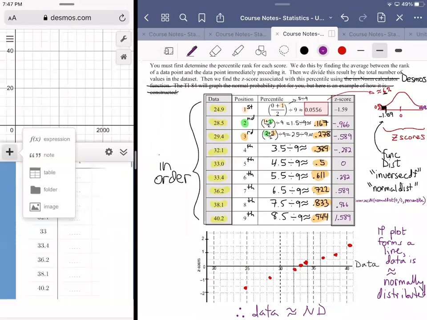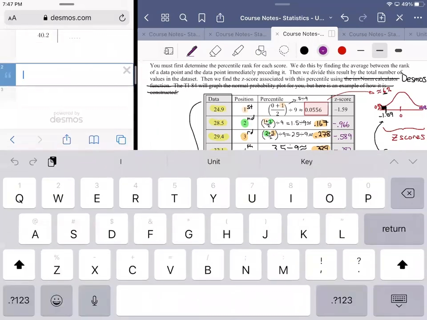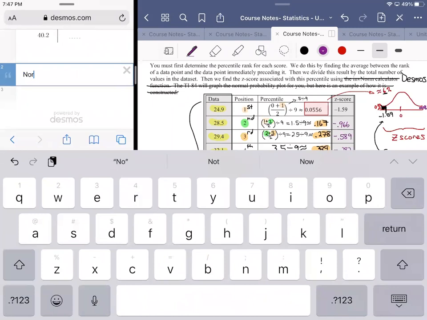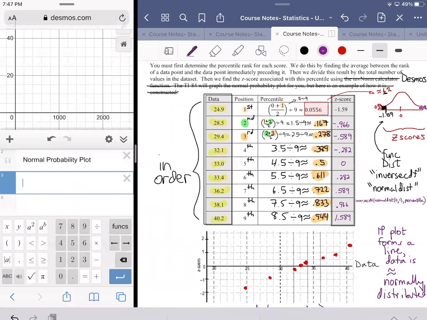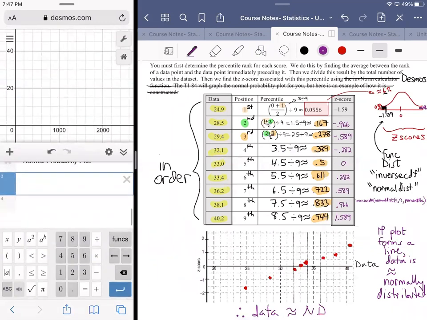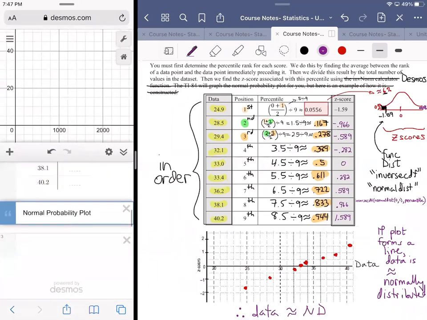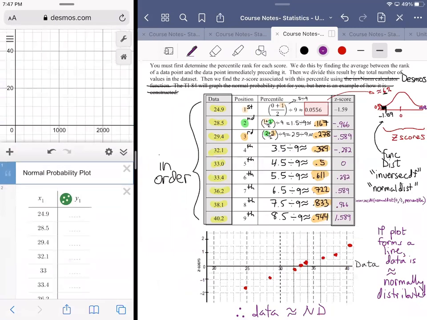All right. Also, I may want to throw in a note here saying what it's for, normal probability. Now let's see if it'll let me slide it up. Yeah, it'll let me do that.